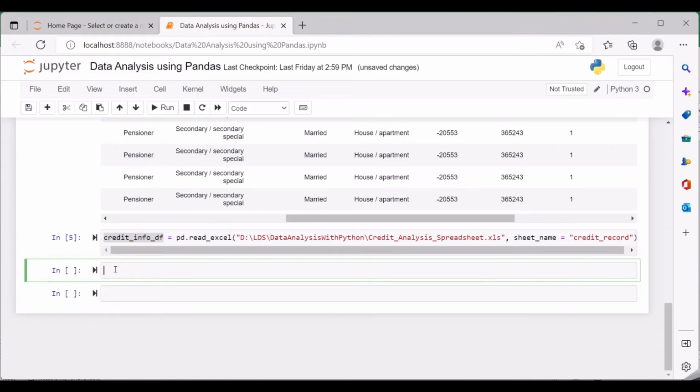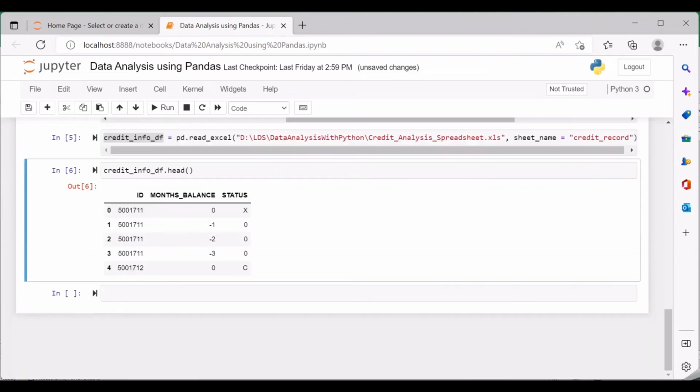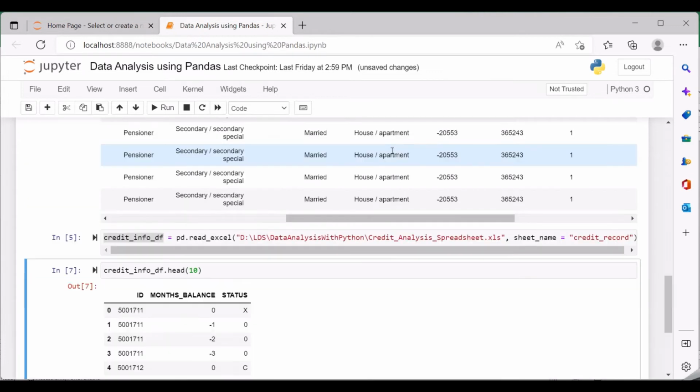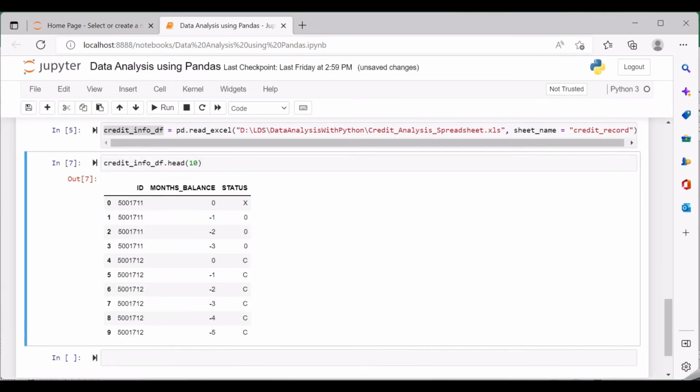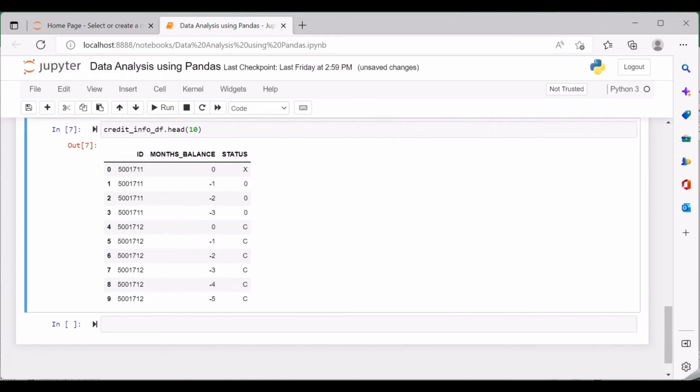Let us try to visualize the first few rows the same way. Head. If you want to view the first 10 rows, then you can directly give the number here. So it will read the first 10 rows for you. And the same way, you can provide any number of rows within the head function and it will return that many rows. The same is applicable for the tail as well. So this data is similar to whatever is there in our Excel.